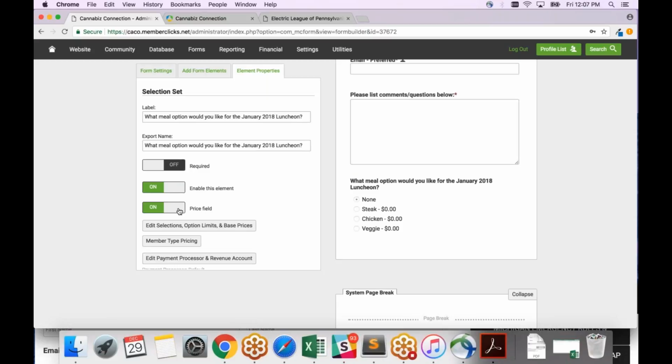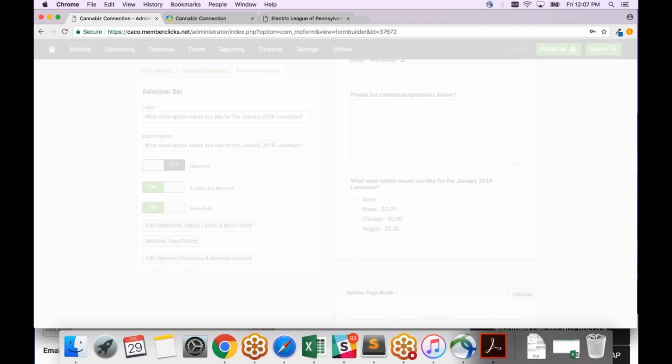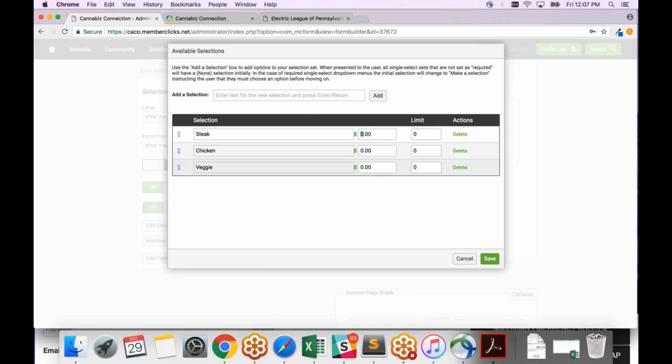So we would turn the price field on, edit the select option limits and base pricing, and say, okay, well, steak, you're paying 25 bucks. Chicken is going to be 18, veggie, 15. And then another cool thing that we can do here, maybe your caterer said, okay, well, we're short on steaks. We only have 45 steaks. We could add a limit. Once steak has been selected 45 times, it'll be grayed out and it can't be selected again.